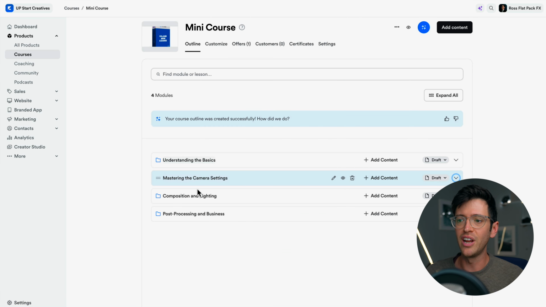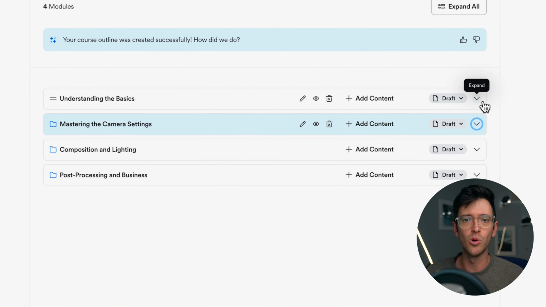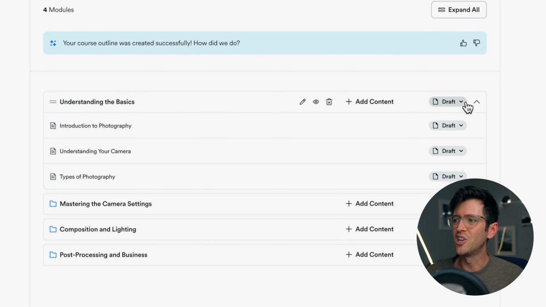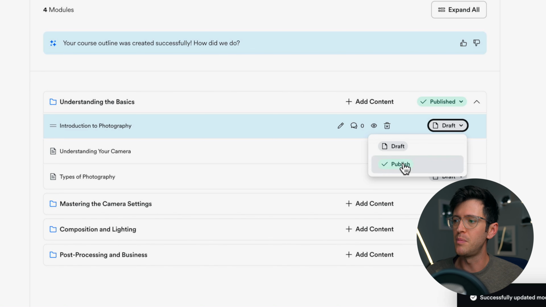It's automatically gone ahead and created 4 different modules here, and each one has either a video or a description of what that section is going to be about. So you can either set these to be public or draft. That basically just means whatever's going to be visible.